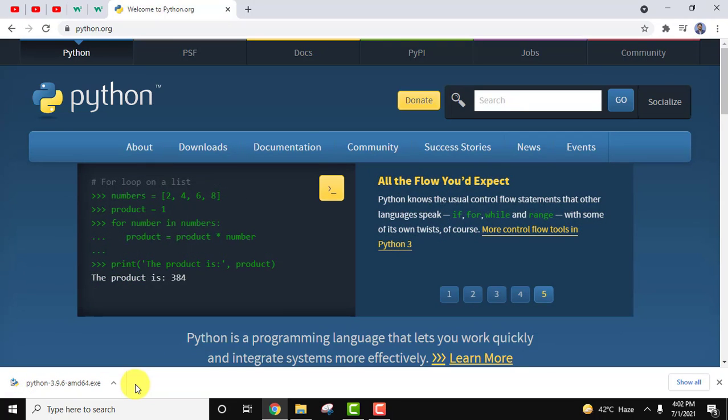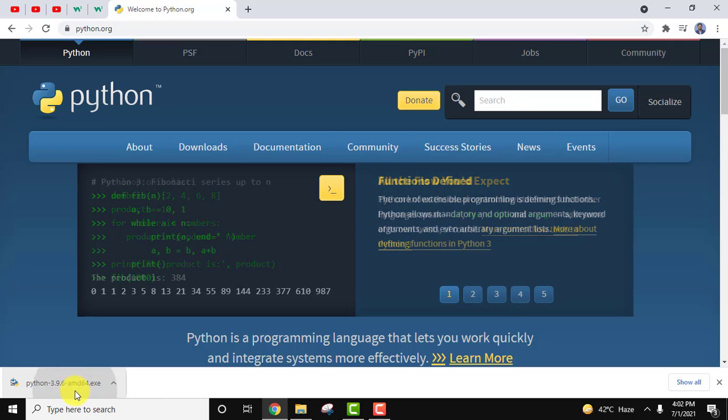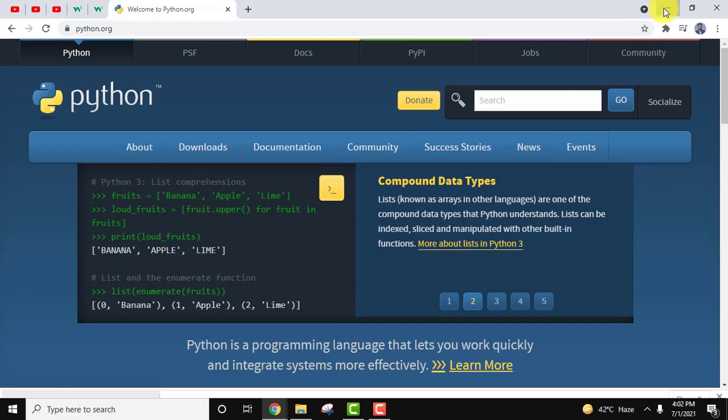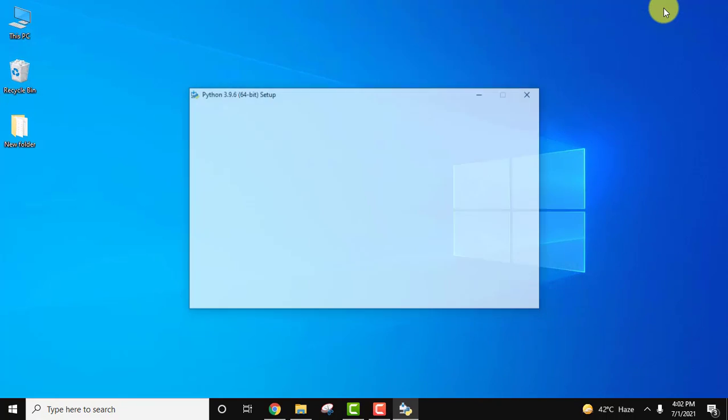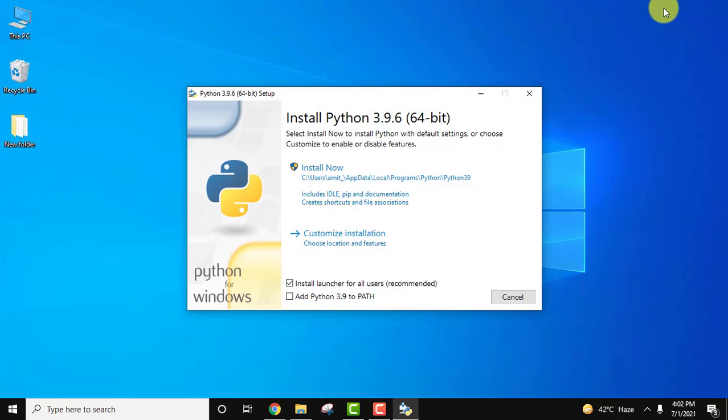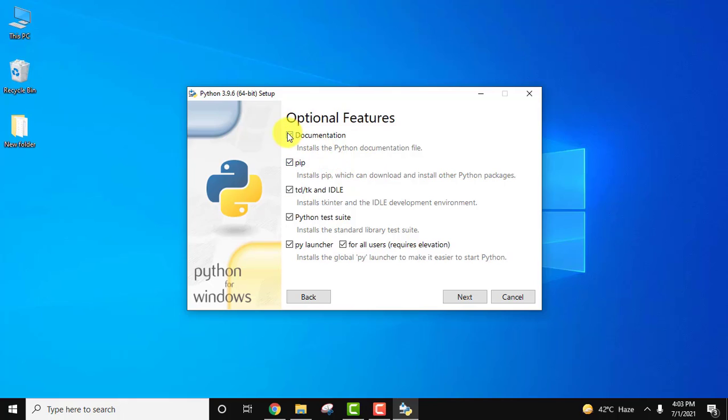So we downloaded it, guys. Double click on it to install. Let us minimize this. Here, guys, you can see the installer is visible. At first, just set the path by checking the box for add Python 3.9 to path. It's very important. You can straight away click on install or you can customize the installation. I always prefer customize installation so that we can check what we are installing. Click on it. So here you can see documentation, it will install.